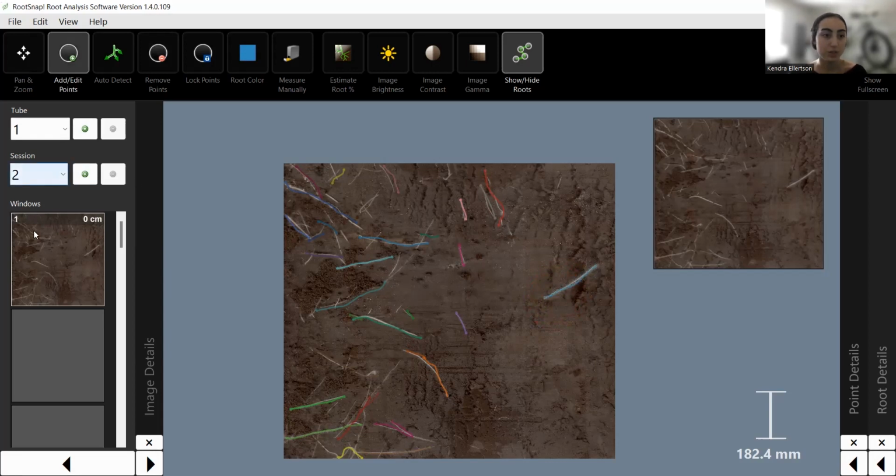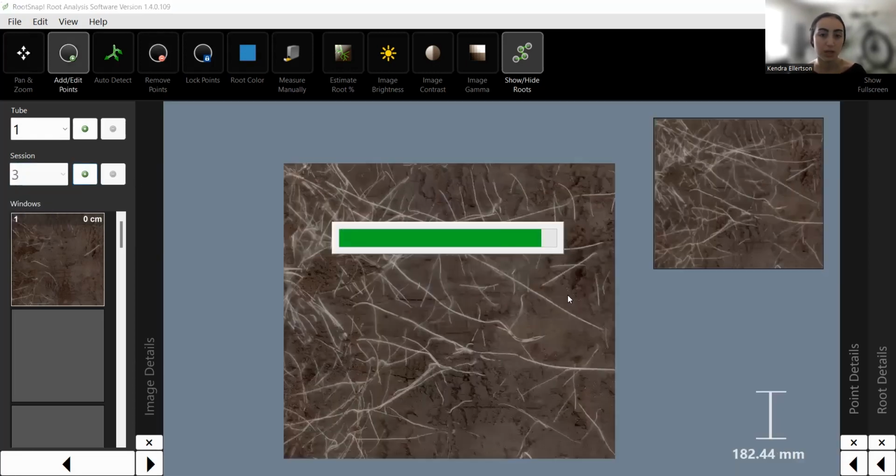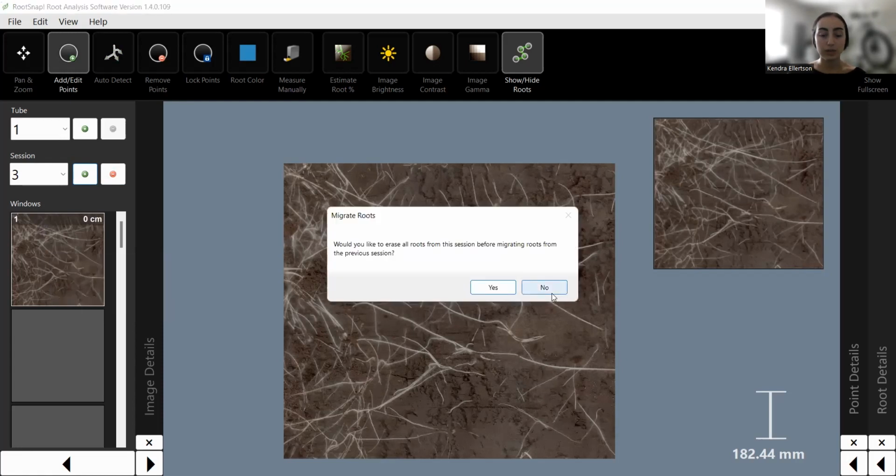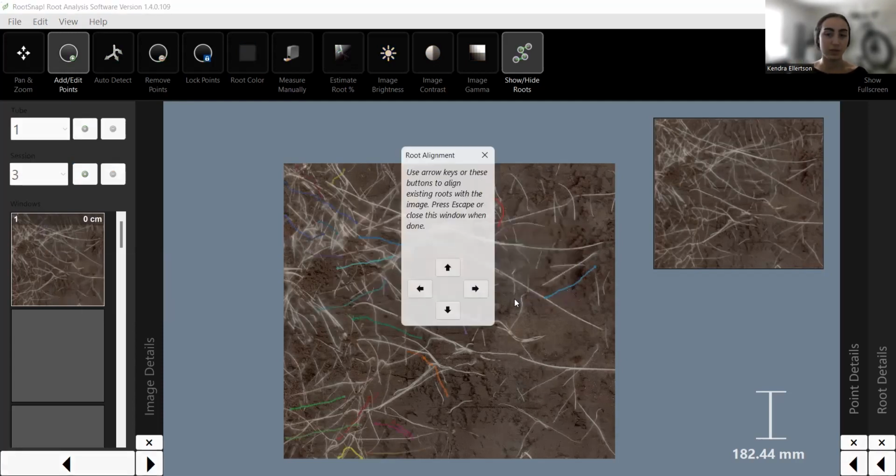Okay, now we're going to move on to our session 3, which we're going to use as our end of the project, end of the growing season picture. Again, I don't want to have to trace out all of those roots that I already traced out in my week 1 and week 2 pictures. So again, I'm going to migrate roots, and it's going to place all those roots that I drew in my week 2 right onto this picture. And again, I'm just going to use this arrow tool to adjust those lines and make sure they're all lined up.